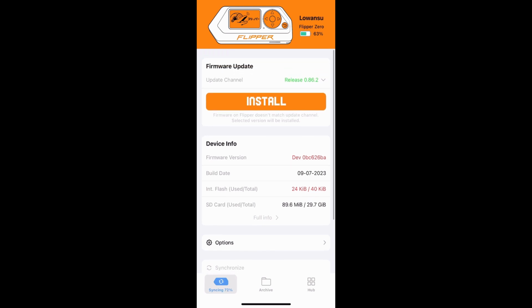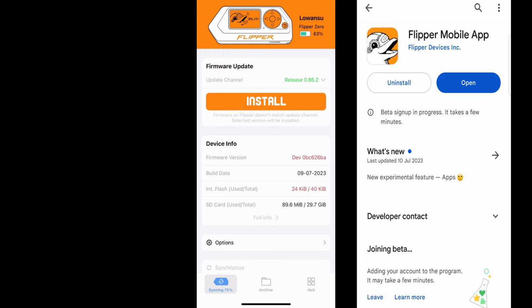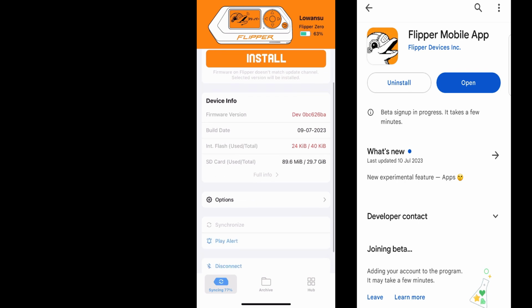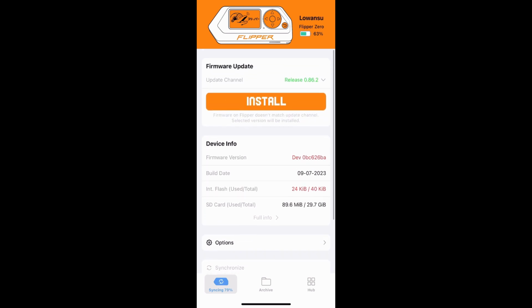This app store is currently available for beta testers only. So join the beta program to get complete access. Now the Flipper Zero is synced with our mobile app. We are ready to go.